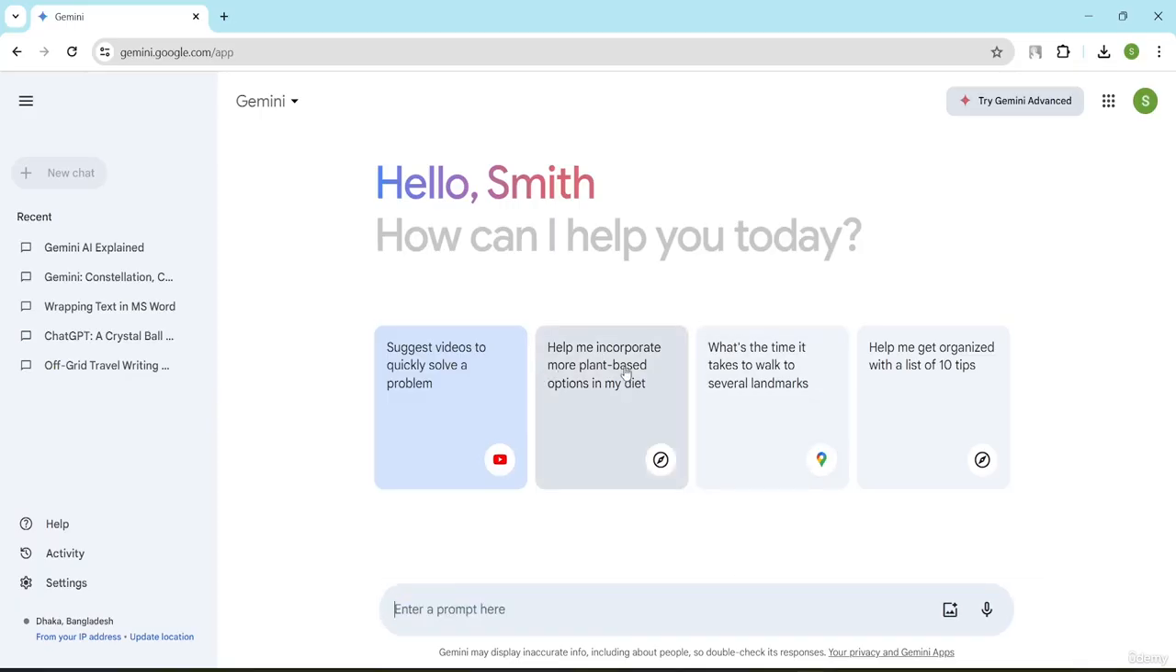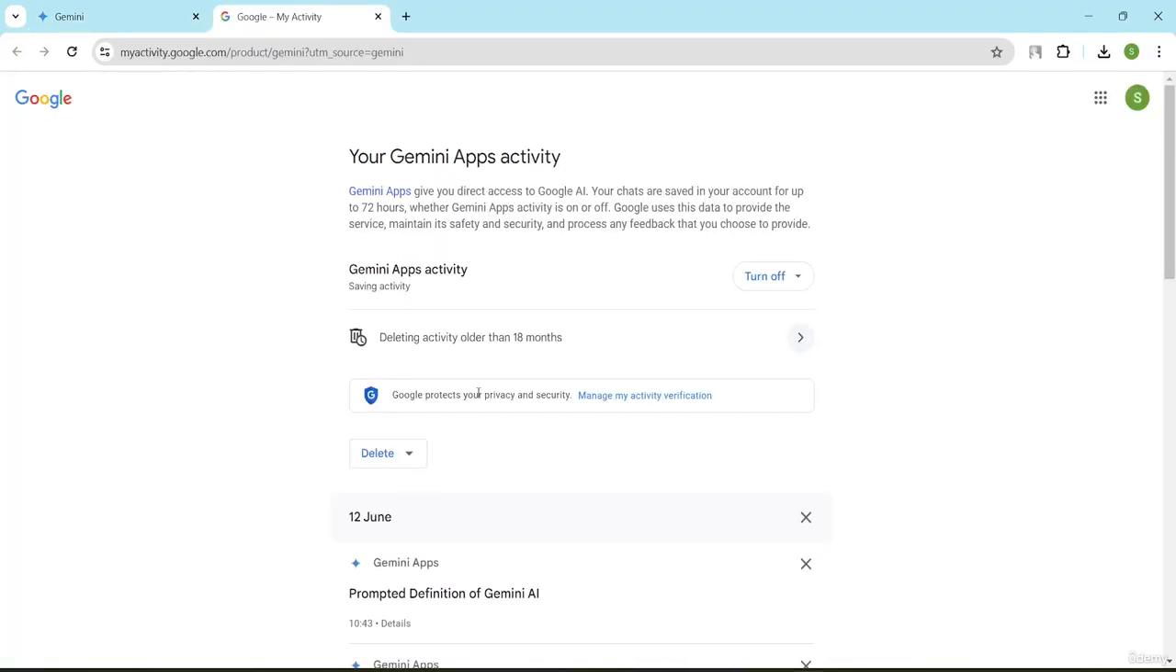Okay, and also it will basically help you to incorporate a plant-based diet, like what kind of searches or what kind of prompts that you guys can use. And also on the left hand side, if you come here, you will be able to see all of the recent searches which you have done. If you do want any help, you can go to the help option. And also, if you do want to check out your activity, just click over here, which will redirect you into a different page. And over here, you guys can see that you will be able to delete your searches.